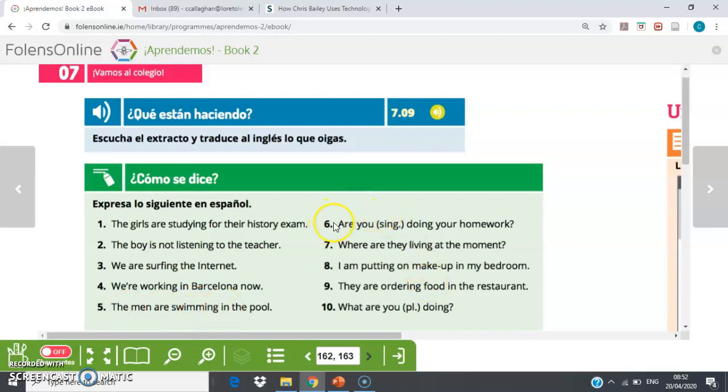Now número 6, where are you? So this is singular, so you're going to use the tú. You're going to start that off maybe with a question mark and then estás. And then the verb doing is going to be hacer. Where are they living? The key thing here is you're going to start off with the where, so it's going to be dónde, and then they is going to be están, and then the verb to live.